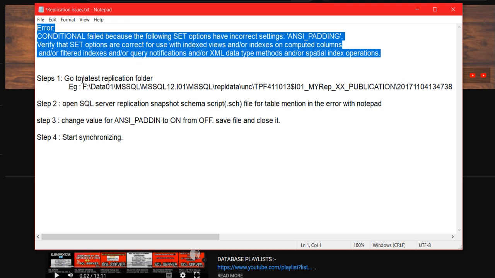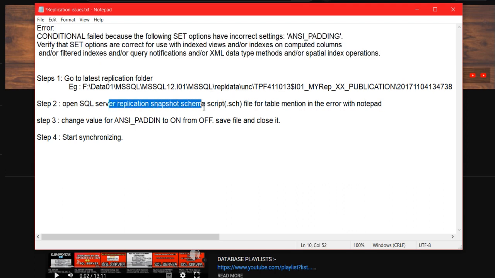So for that you need to go to your latest replication folder, and there you will get the replication snapshot schema .sch. Open this .sch file, okay, and set the script ANSI padding to on from off, and save the file and start your synchronization. The issue will be fixed 100%.